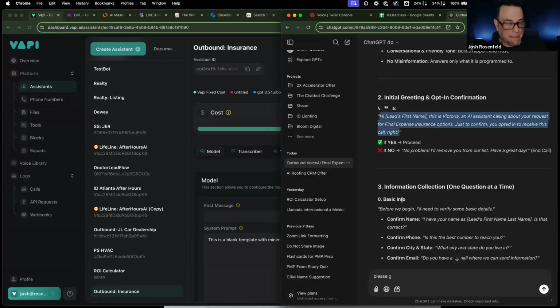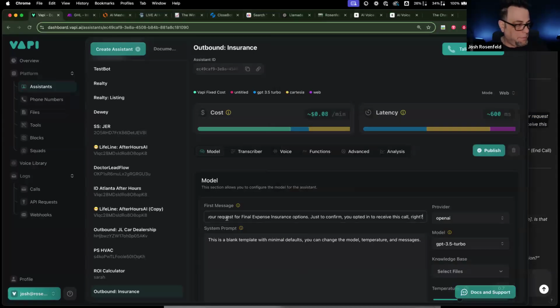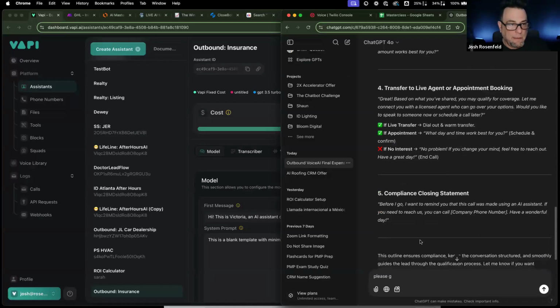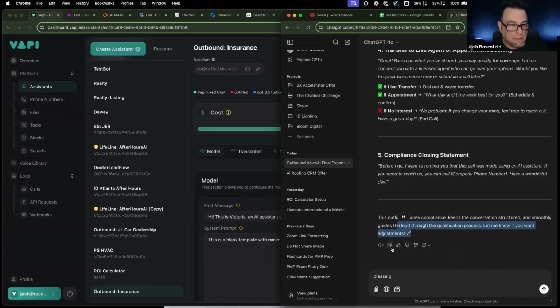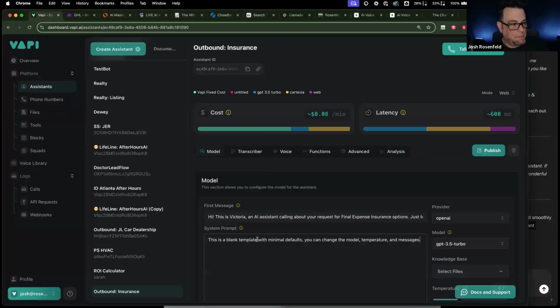I don't know their name. We're not going to get that complicated. So I'm going to take this message from here and paste it in here. Hi! This is Victoria. This is a copy of your request for filing insurance message. Just to confirm, you opted in to receive this call, right? If you want the formatting to stay when you copy it into Word or something, clicking copy doesn't transfer it, but I don't care for this.